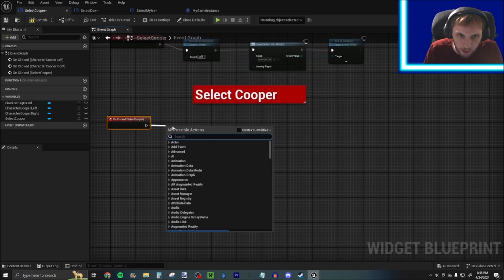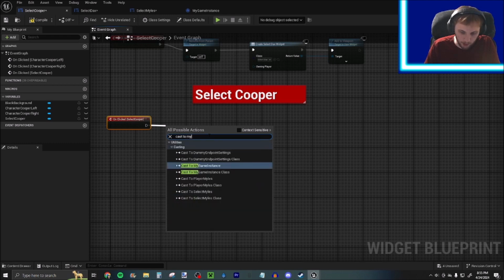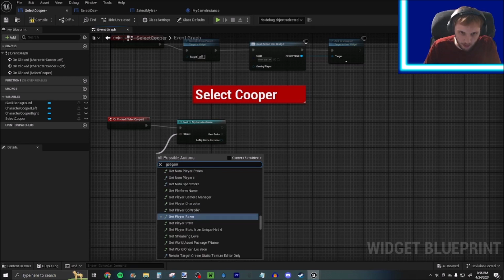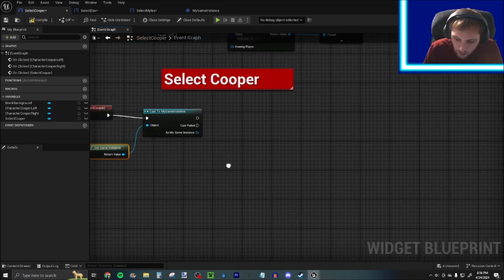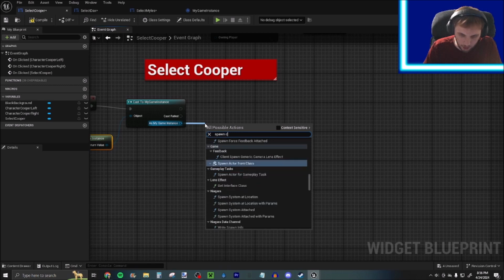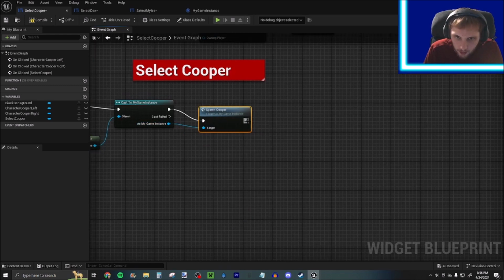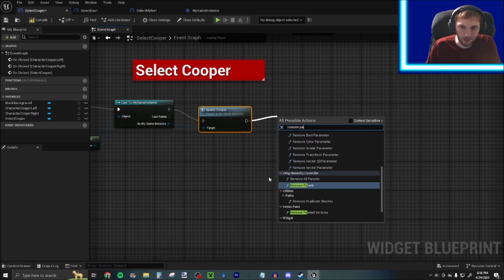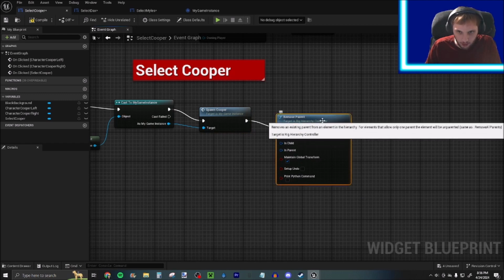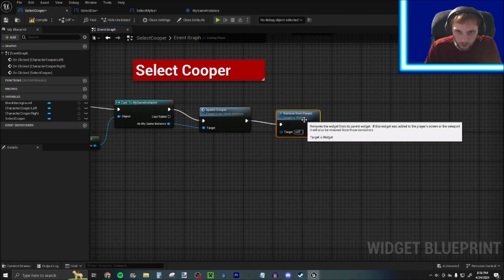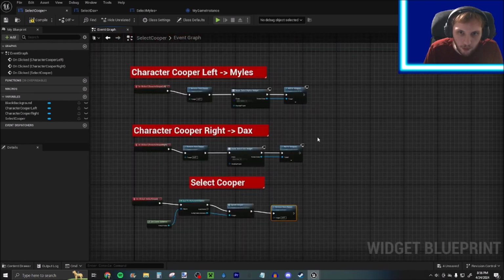So from this, we're going to get a cast to my game instance. The object is get game instance. From this, we're going to get spawn Cooper. And then we're just going to get remove from parent. This isn't a whole lot going on, but it was more than the other things. No, that's definitely not right. Oh, that was remove parent, not remove from parent. Remove from parent. Okay. So that's everything.